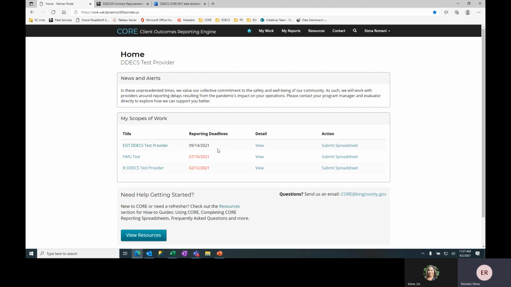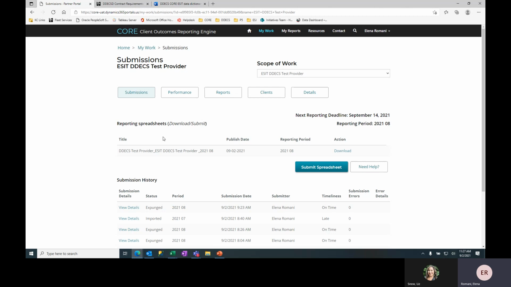And the nice thing about the homepage is it already has a link directly to where you would submit your spreadsheet. So when you're ready to do that, you can just click here. And it takes you directly to the Submissions tab for your ESIT scope of work. You'll notice there are several other tabs as well, but for the purposes of submitting your reporting spreadsheet, this is the tab that we're most interested in.